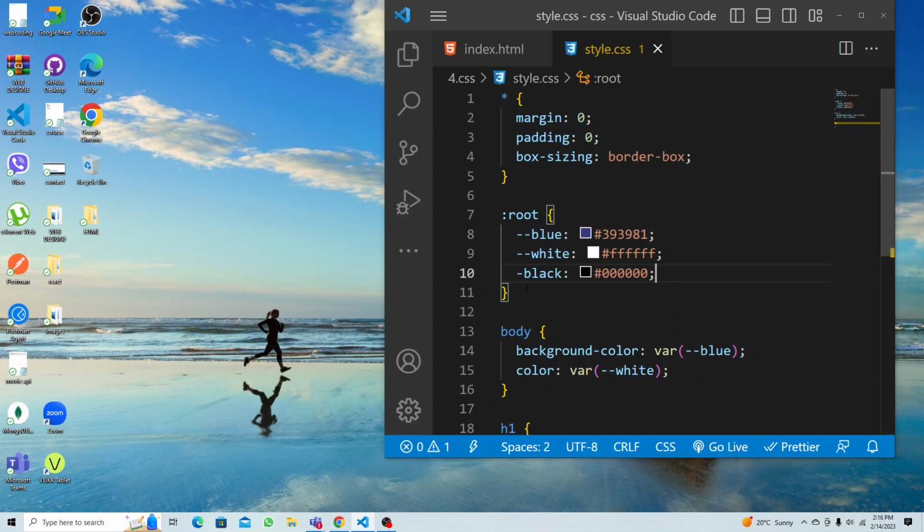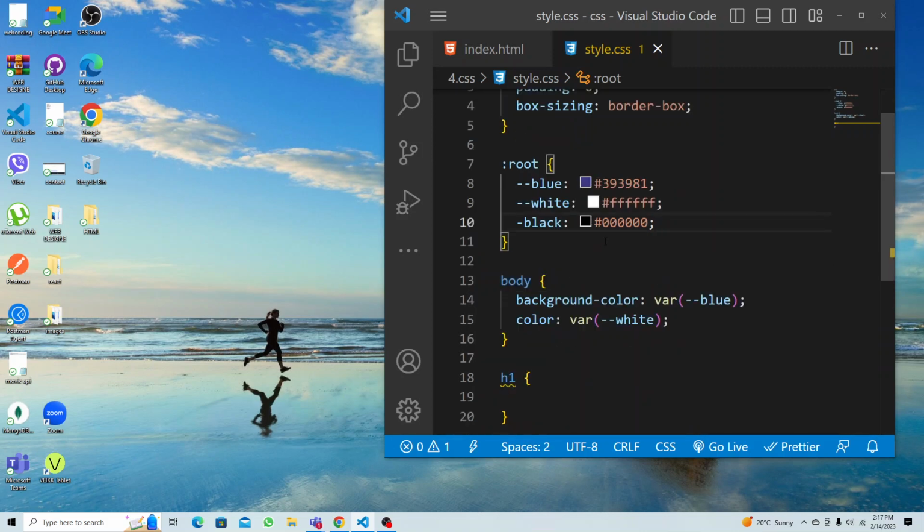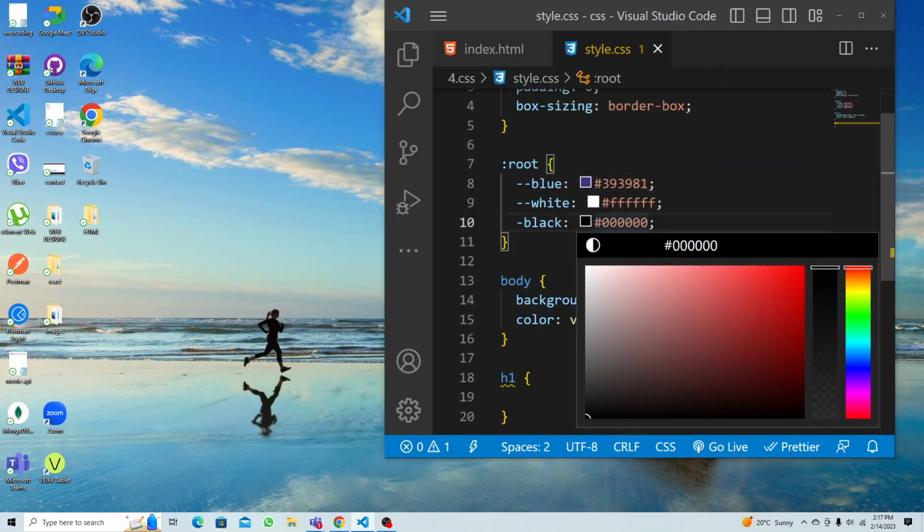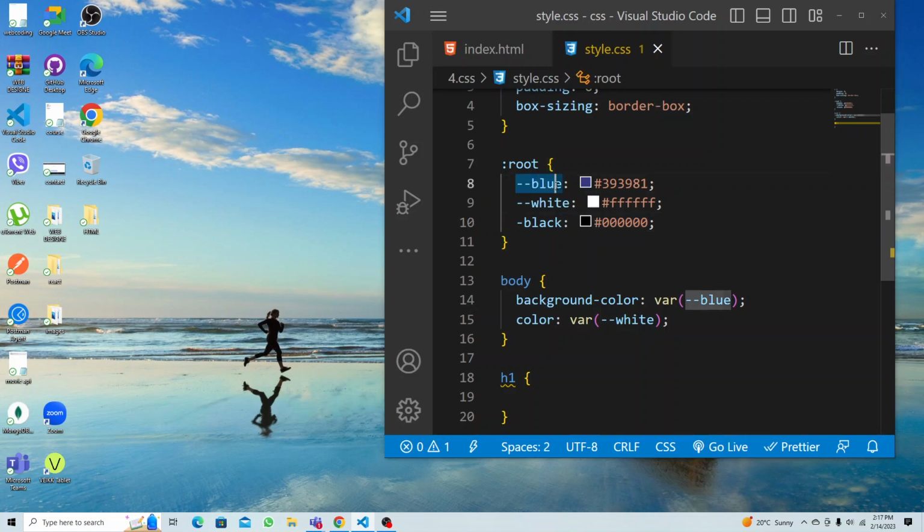We're going to maybe add some font also. What else? You can put any CSS property and use it as a variable. This is just a simple example. How are you going to use it? First, you know how to create it: dash dash, the name of the variable, colon, and the value, whatever value you need.